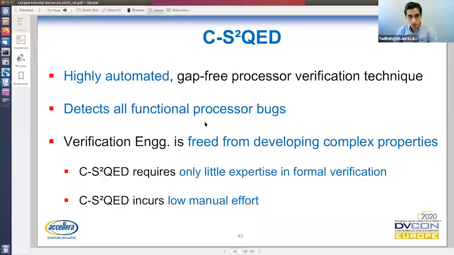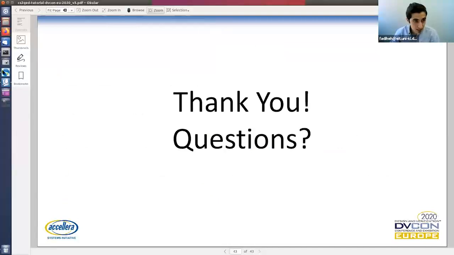To conclude this talk, C-S²QED is a highly automated, gap-free processor verification technique that can detect all functional processor bugs. The big advantage is it does not require developing complex properties. It does not require having high expertise in formal verification, and it's a fairly low manual effort technique. Thank you for your attention.